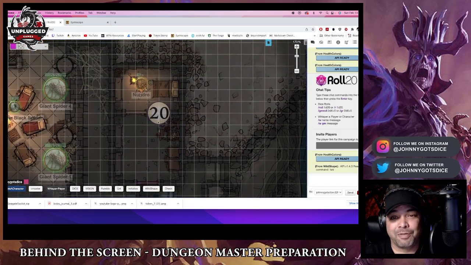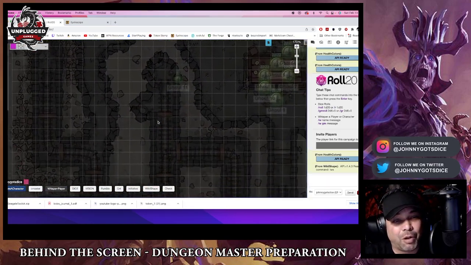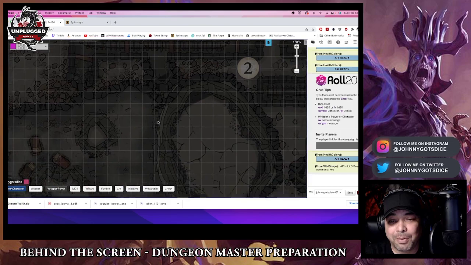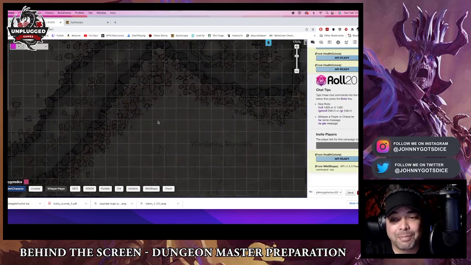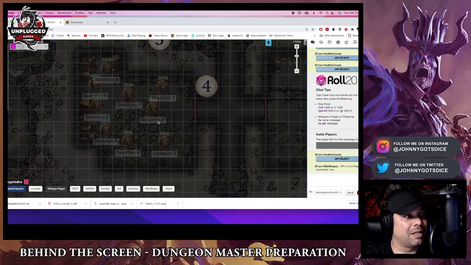fun for everybody. All right, well, it looks like I found all of my doors, if I remember correctly. And guys, for those of you that haven't played, this is the Wave Echo Cave. This is the finale dungeon inside of the Lost Mine of Phandelver.